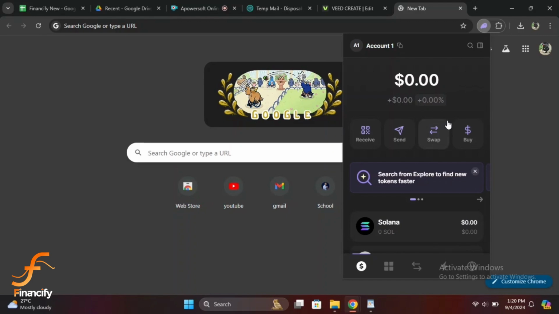When you click on the Phantom wallet icon, it will open the wallet interface. If your wallet is locked, you will need to unlock it. Simply enter your password and you are in. Now that your wallet is unlocked, let's find your wallet address.